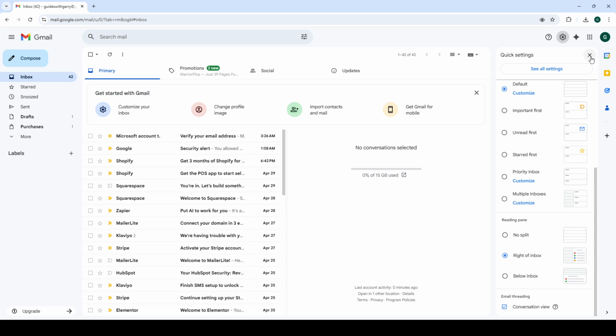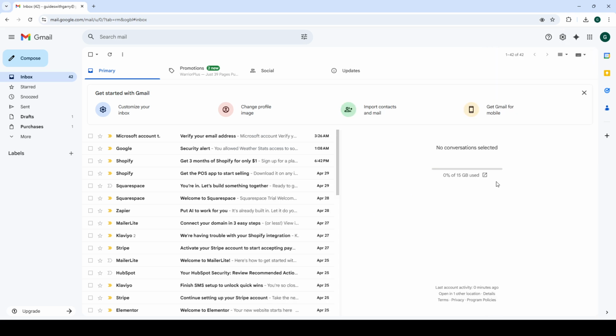After that, close the quick settings sidebar by clicking the X in the top right of that panel. Closing it helps you see the layout clearly and confirms the change has taken effect.